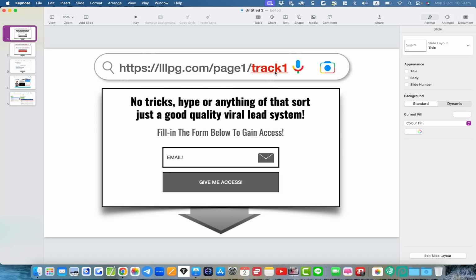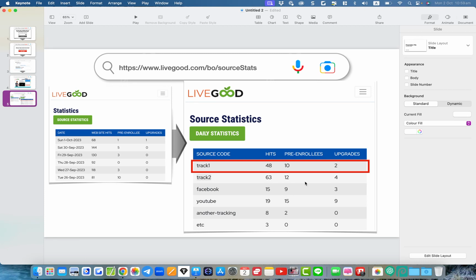So why is that important? It's important because if you know where your signups are coming from, then obviously from that point on, you're going to spend more of your time to scale up that particular traffic. So if all of a sudden, when you come back here in your back office of LiveGood, you see, okay, YouTube seems to be really performing well here, I'm going to scale up YouTube. I'm going to do more YouTube videos.